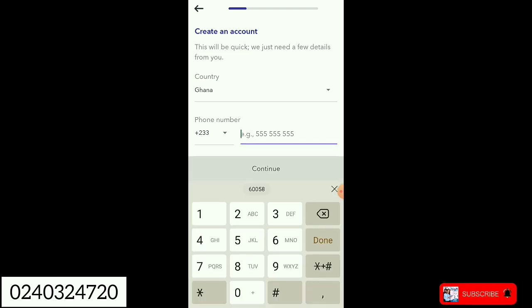Then you enter a valid number. And let me tell you one thing about this: don't enter a number that you have used before.